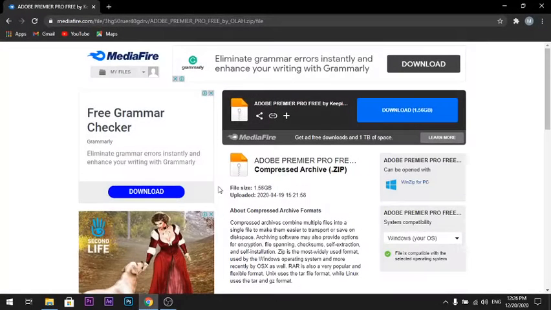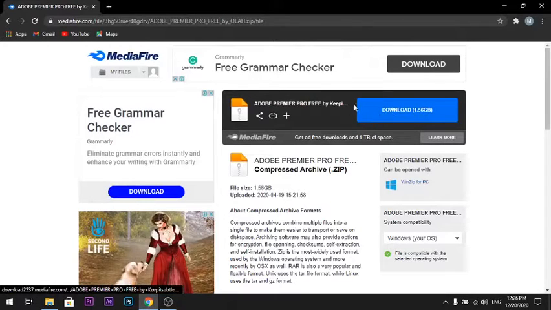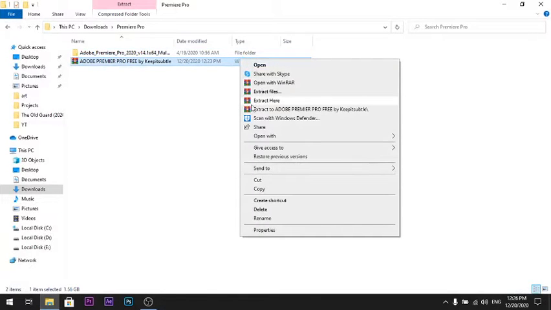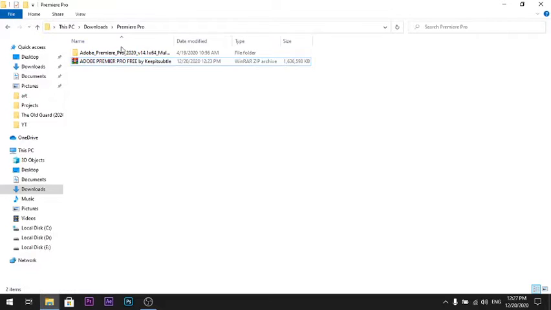So first you gotta download the zip file from the link given in the description down below. I'm not gonna download it because I've already downloaded it. So let's go to the File Explorer window, and over here you gotta right click on it and click on extract here. Just click on extract here, and you'll get a new file named Adobe Premiere Pro. So let's click on the file Adobe Premiere Pro over there.